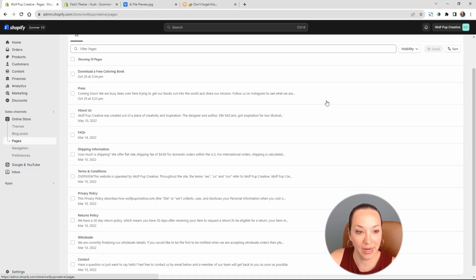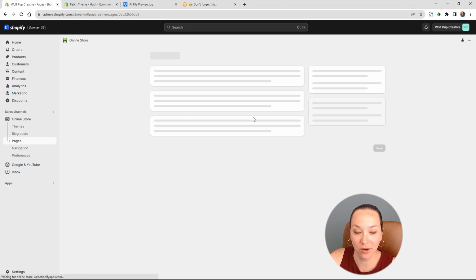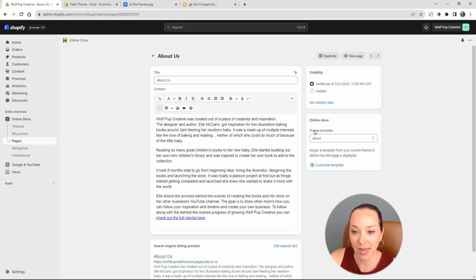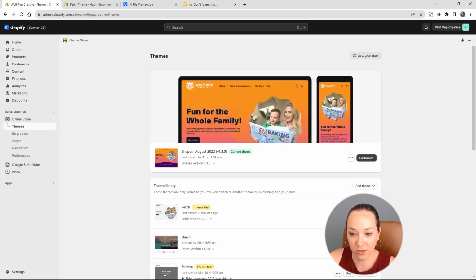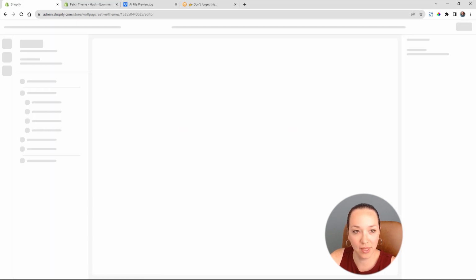Get to our page, we can come in here if we click on about, and you can see the theme template is already set to about here. So we can go in and easily change this up based off of what we've created in the theme customize area. So let's go ahead and go back to the theme customize area now, and let's go in and stylize some pages. So I'm going to click on themes again. Okay, and then I'm just going to click on customize next to our fetch theme.